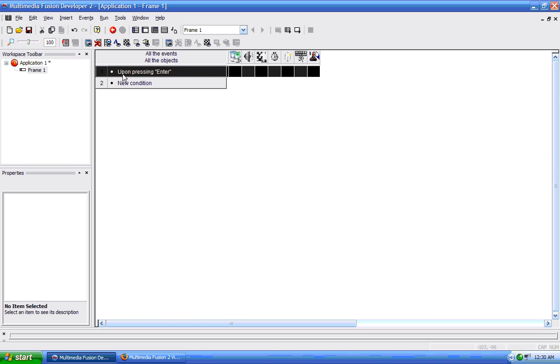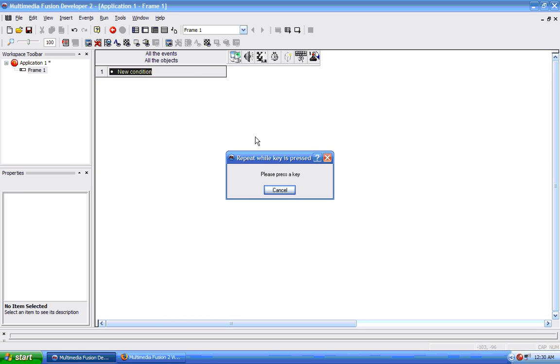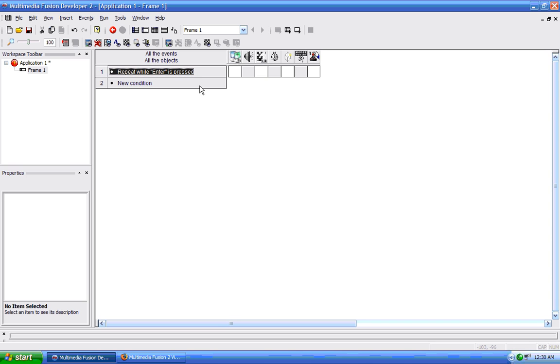Now I'm going to delete this. New condition. And we'll look at repeat while key is pressed. So this would be if we get this same box and I press enter. So this would be if we are holding down the key, then this would happen over and over again while the key was held down.